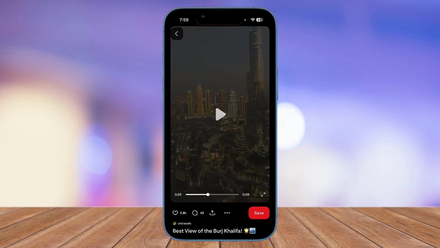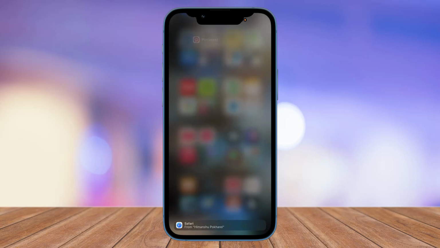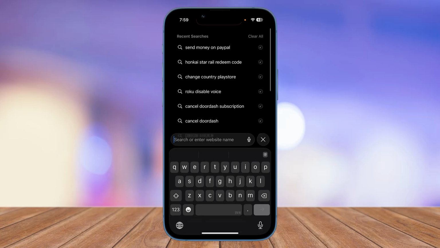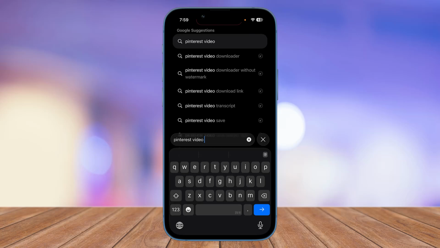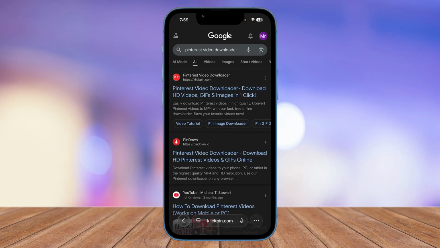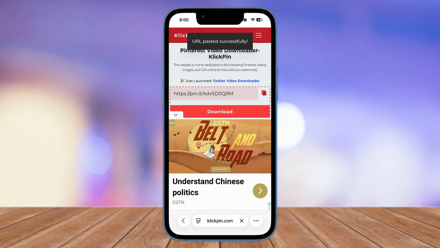And in order to go ahead and download it, all I'm going to do is simply go ahead and copy this link. And then I'm going to head straight into Safari and then simply go ahead and search for Pinterest video download, just like that. And once I do that, click on the first link, paste that URL and click on download.